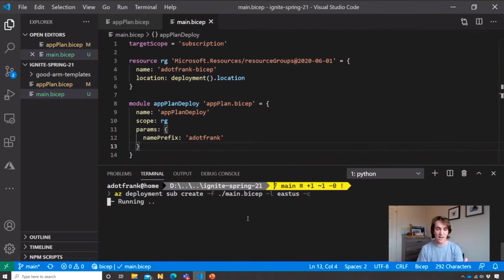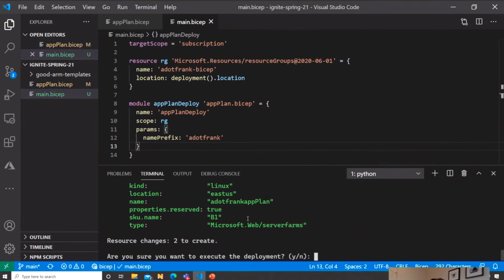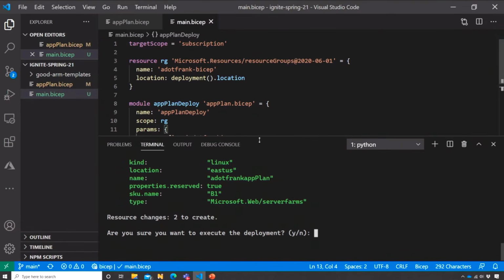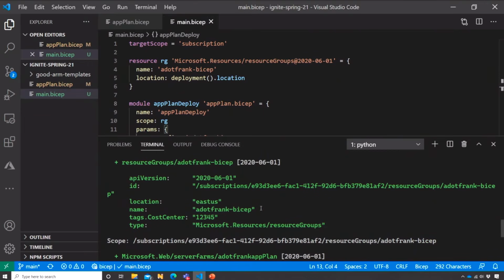So it's going to take what it thinks I'm going to do. It's going to go and talk to Azure and say, do any of these resources exist? If so, tell me the current state so I can do the comparison. Now, these resources don't exist. So in a few seconds, this is going to come back and be all green, showing me that I have 2 resources that are going to be created.